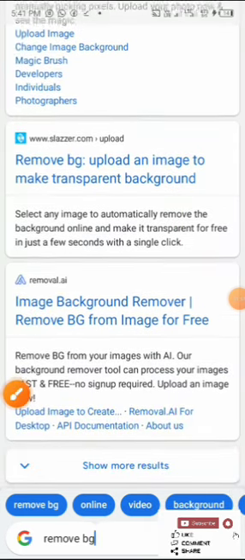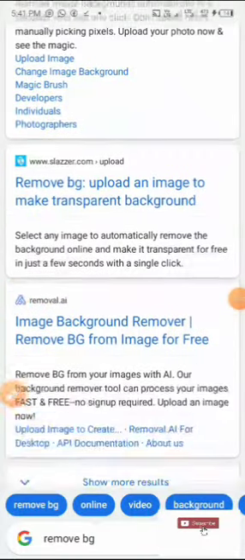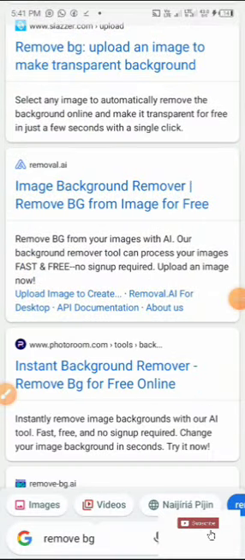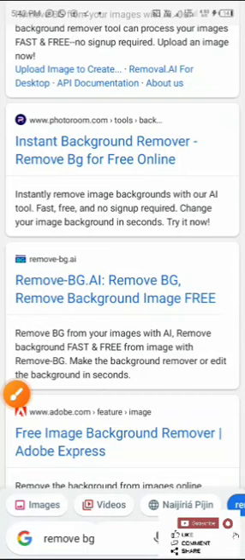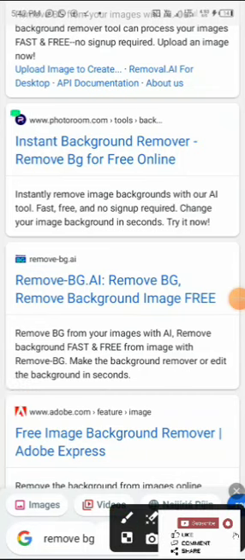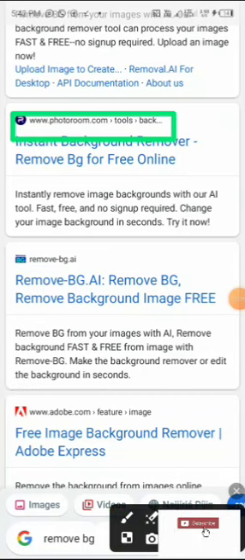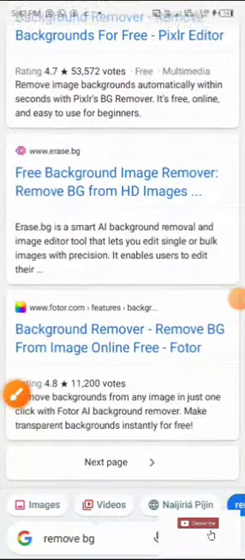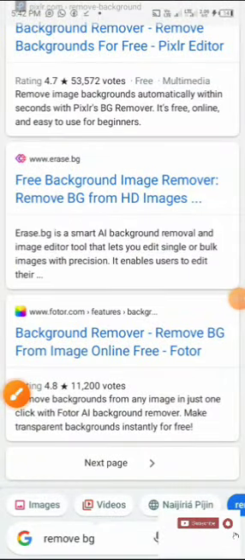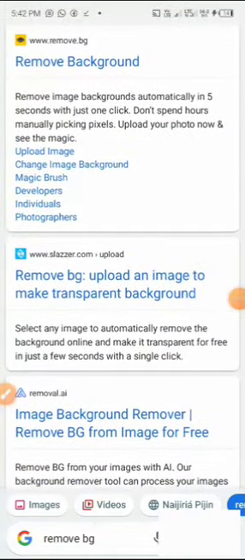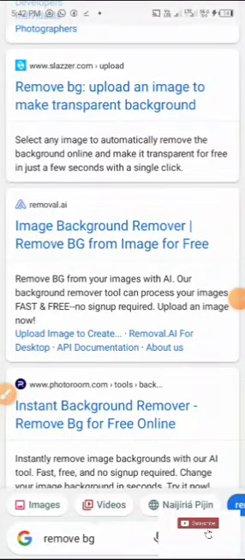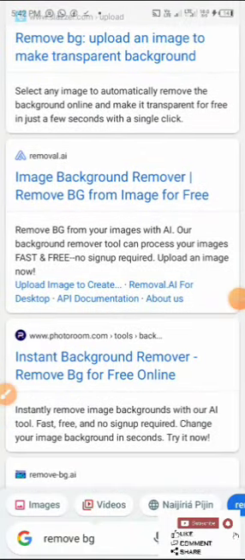Alright, so these are many apps or many websites that can offer this. You can see here we have Photoroom. I made mention of it earlier. So these are the other websites or apps that can help you to remove the background of your image. But I have one that I will recommend for you. It's very easy and it's very straightforward. There is no trouble using it.